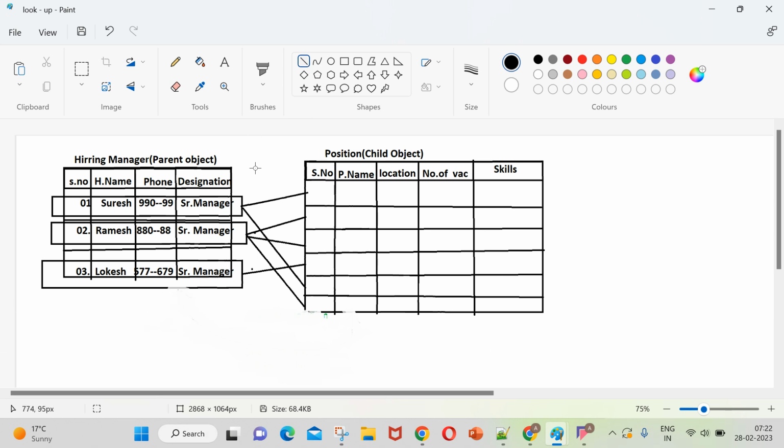See, this is the previous lookup example table. I just took it again. So let's consider hiring manager as the parent object, and this is the child object. Here there are three records: Suresh, Ramesh, and Lokesh. I didn't mention the details, but we are considering these rows as records, meaning child records. This is one record. This is one record. This is one record.